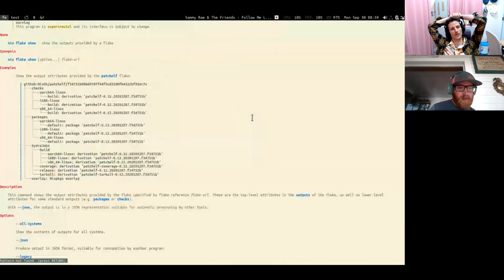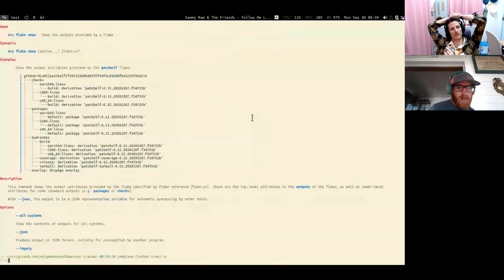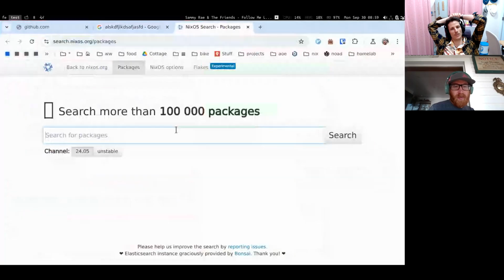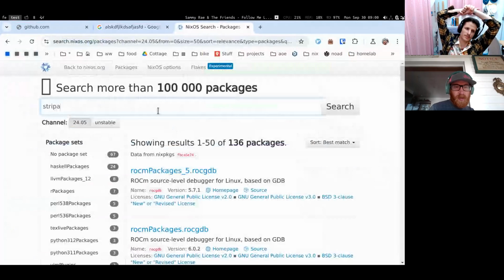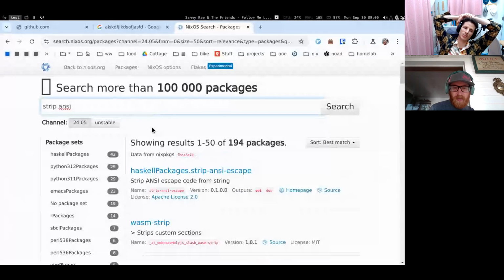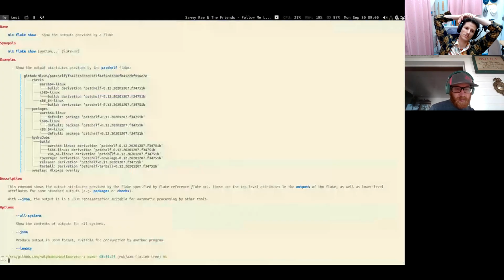I don't know if you can disable colors here, but you can pipe it through something like strip ANSI, which I don't remember where it's from. But you can use nix-locate. You have nix-locate, I have comma. I don't have nix-locate because it's not the name of the package. Sure. This is like strip.